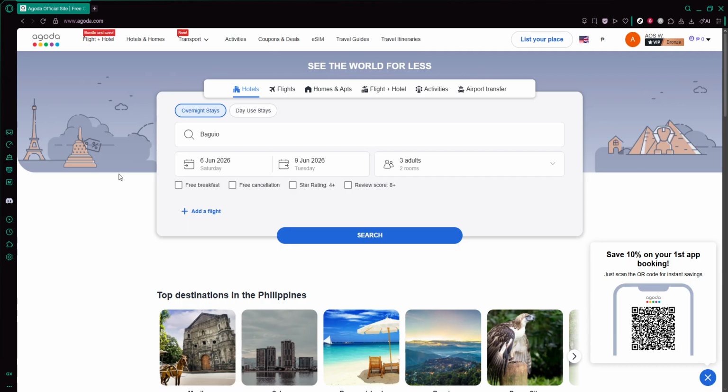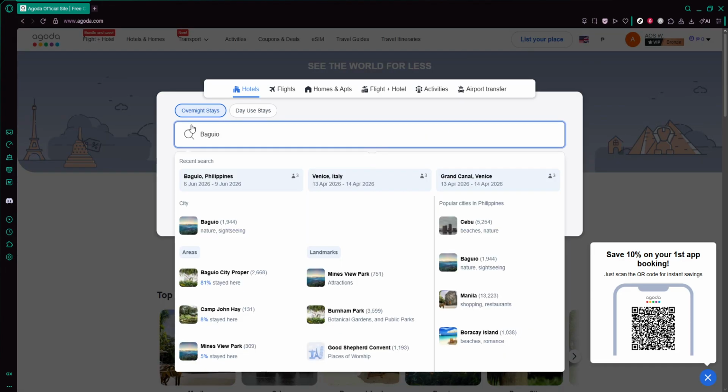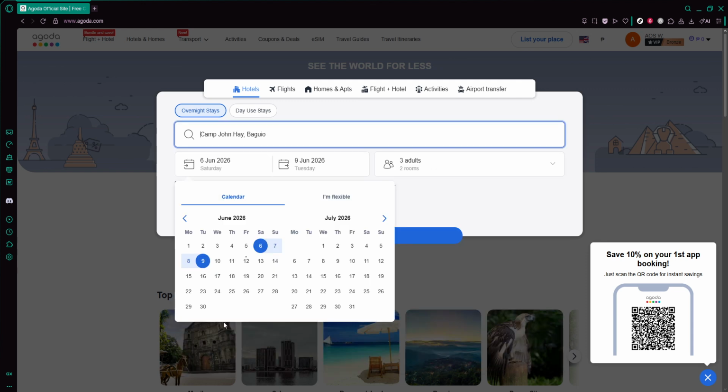First, open your web browser and go to the Agoda website or launch the Agoda app if you're using a mobile device. On the homepage, you'll see a search bar where you can enter your destination. Type in the city, area, or landmark where you want to stay. Then choose your check-in and check-out dates and select how many guests and rooms you need. Once you've filled in those details, click the search button.